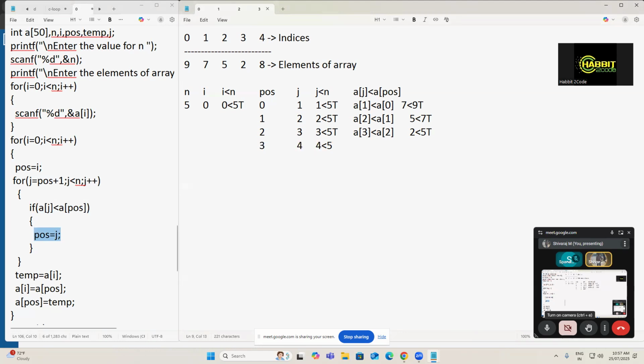4 less than 5 is true. And then a of 4 is less than a of 3. So a of 3, what are the values? 8 less than 2. It is false. Now there is no change in the position variable, only j plus plus, the condition is false. Right. When the condition is false, it will go to this temp part. Right. So in a of i and a of position, whatever we have, they will be interchanged.